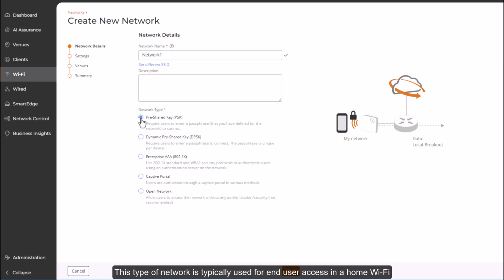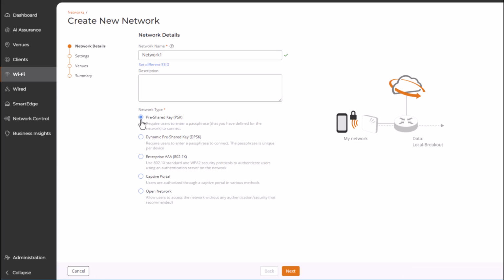This type of network is typically used for end user access in a home Wi-Fi network, although a PSK network can also be used for any scenario where having multiple devices using the same password is acceptable.